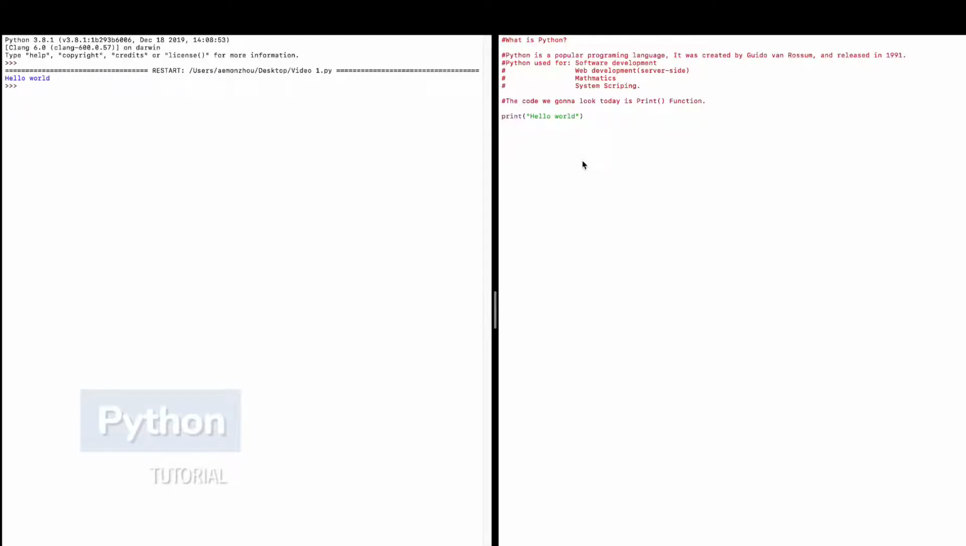So you can see, right click, F5 and run this code. It shows my code. It prints the words hello world, as what I typed in there. So what the print function does is print out the words you put inside these brackets.